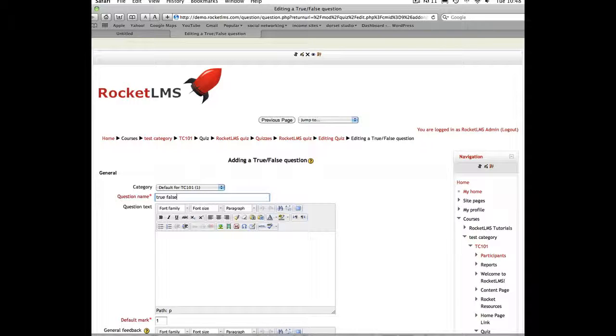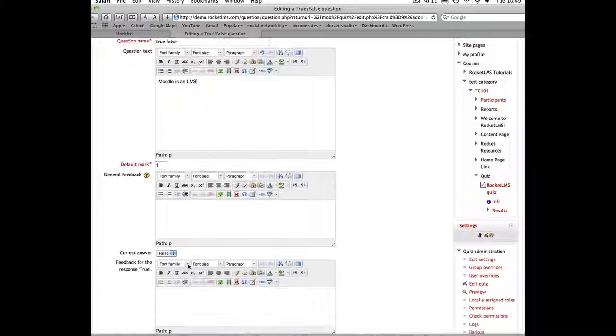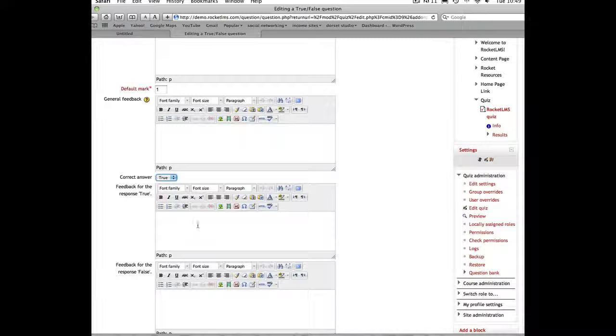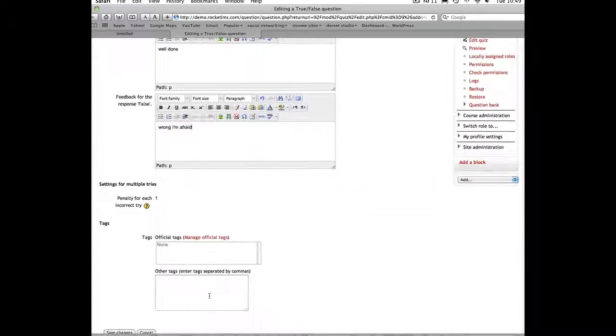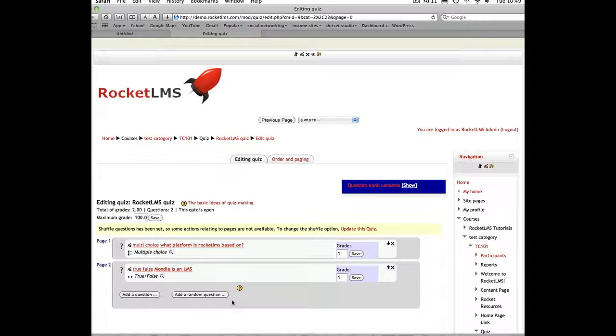Put the question name in, and the text of the question. General feedback we can give if we want to. This time I'm not going to. The correct answer is true, so I'm going to change this to true. And we can add feedback for the correct answer and the incorrect answer. Again, we can add a tag. Click on Save Changes. And that's it.